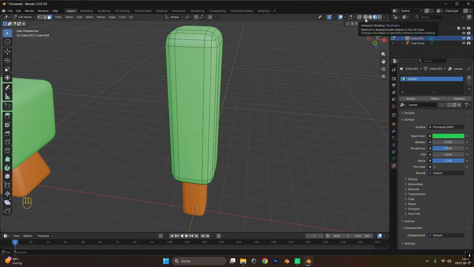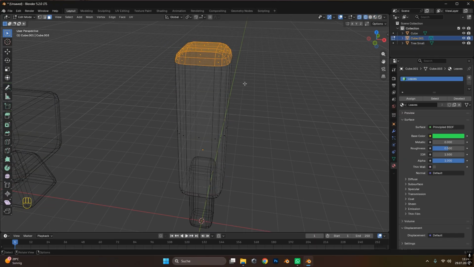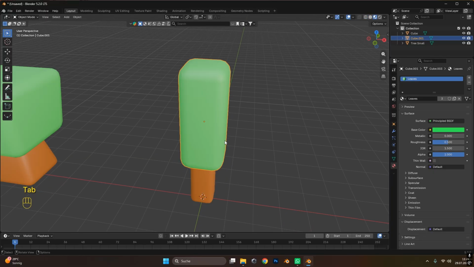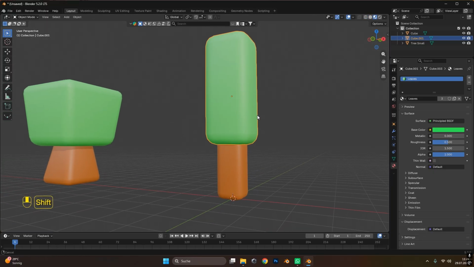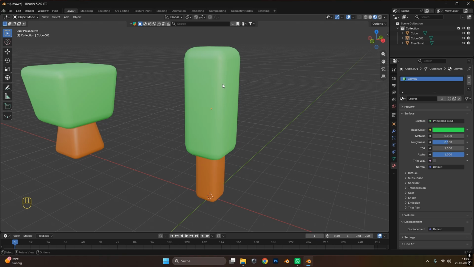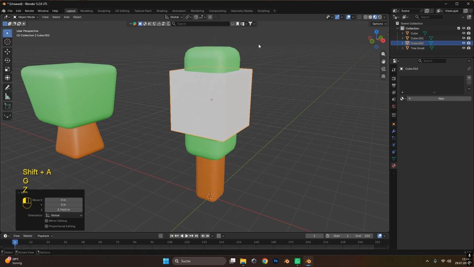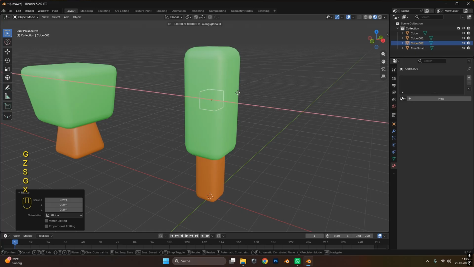You can also go into the wireframe mode and select the top and move it down again. So we have a smaller tree trunk, something like this looks fine. Now to add a little bit more details to these type of trunks, we could also add in another cube, and let's also scale this down.